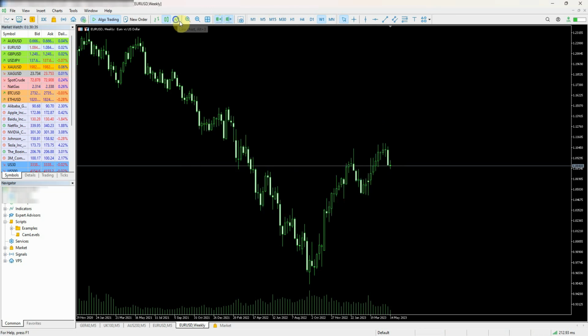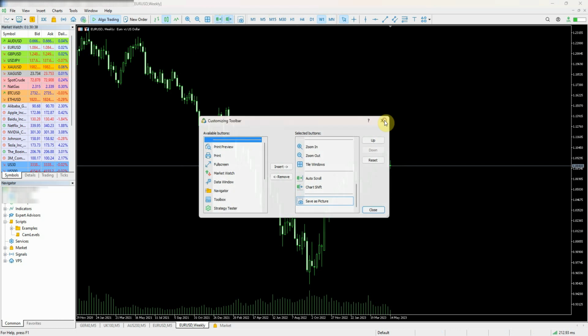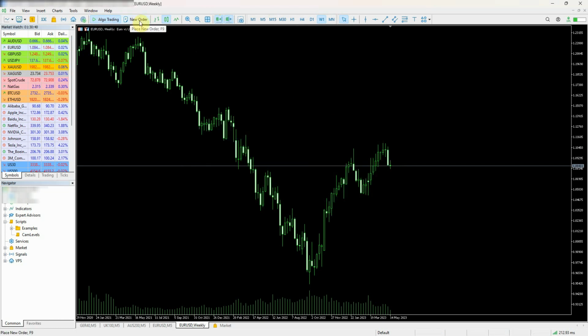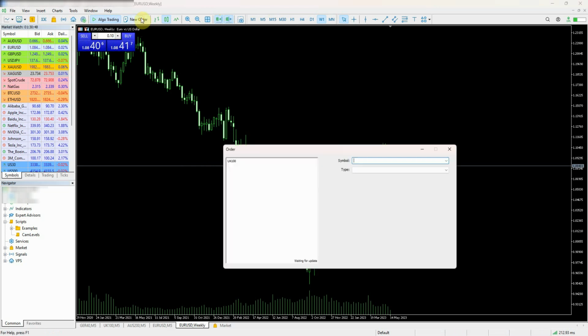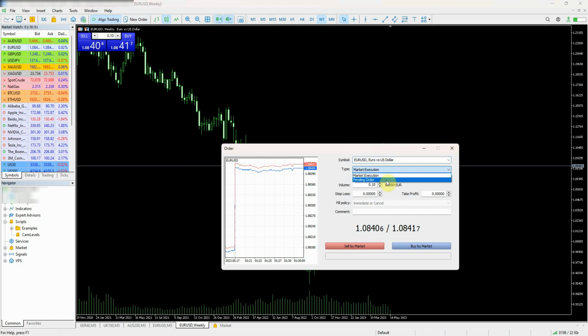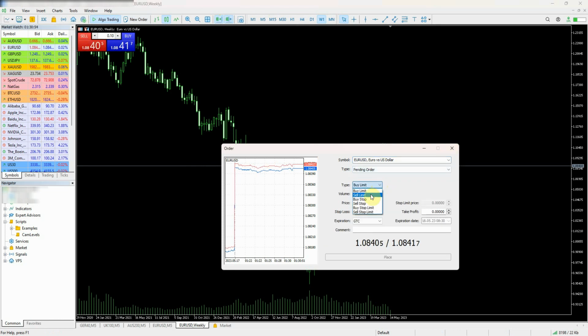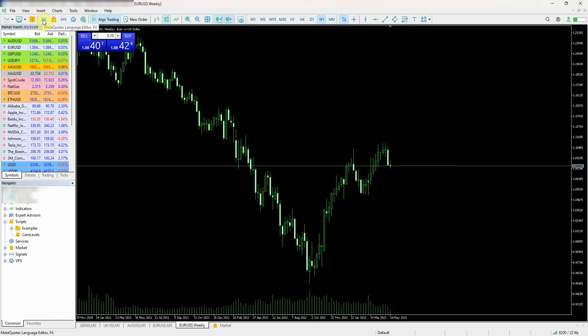Similar to each section, you can often customize different areas. Here's the new order button. You can also trade from this section here if you've got one-click trading on. So the new order, you've got your pending orders, buy limit, sell limit, buy stop, sell stop. You can also open the code editor, which is MQL5 for MT5. It's a different language to MT4, so make sure that if you're going to write code and create things, make sure you're happy with the platform first.